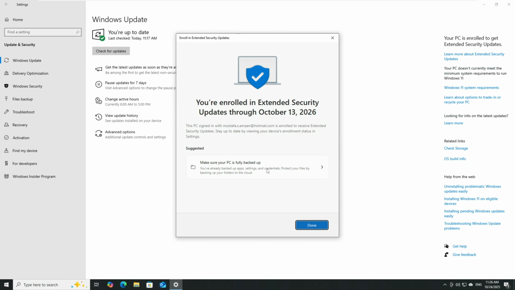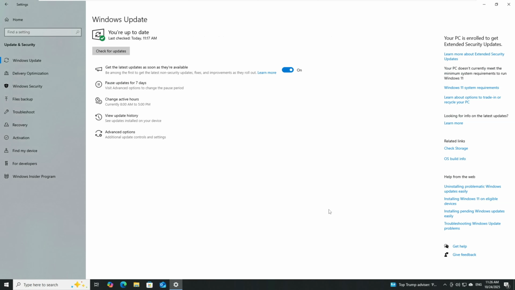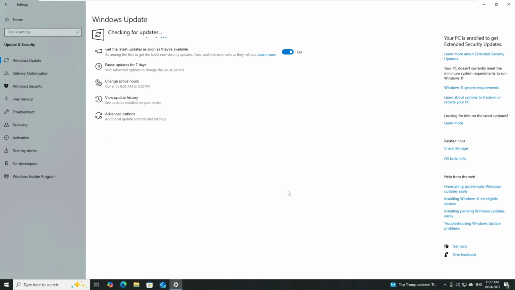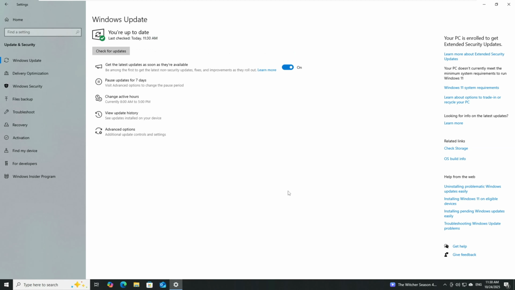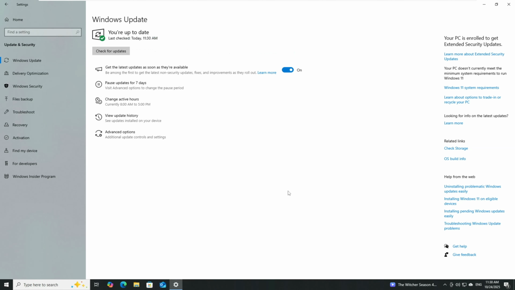That's it. You're now registered to receive extended security updates for a full year. Free security updates to keep your computer safe. Now if you click on the Check for Updates button, it will say that your device is up to date. You can also activate the option, Get the latest updates as soon as they are available.